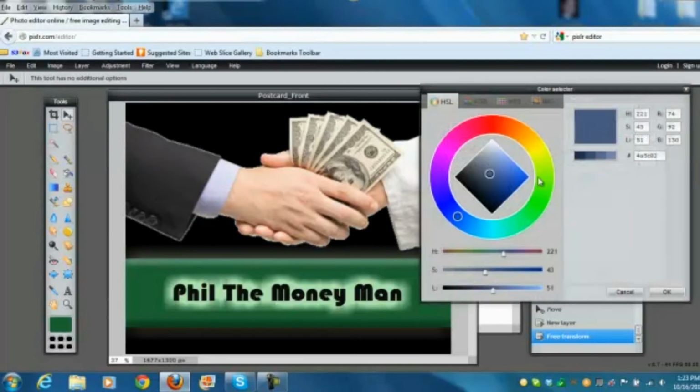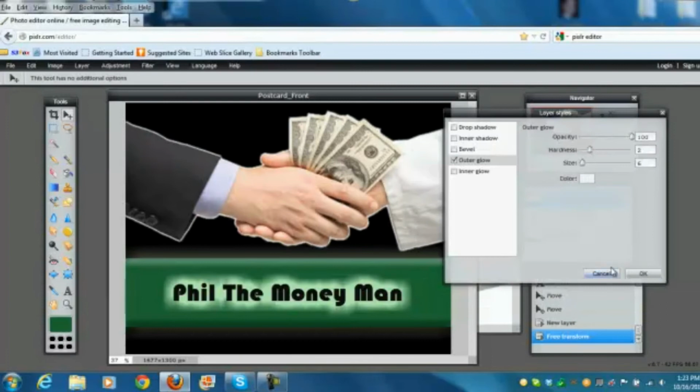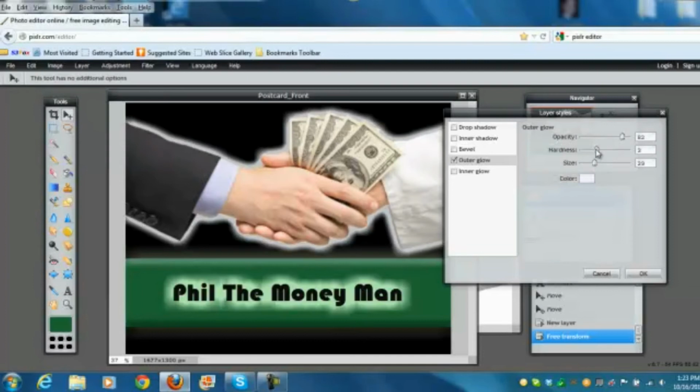You can change it to like a white. You'll see this a lot with graphics, especially graphics like these for marketing, because these images are pulled from stock photography. You'll see this outer glow trick used a lot to help with this problem here.